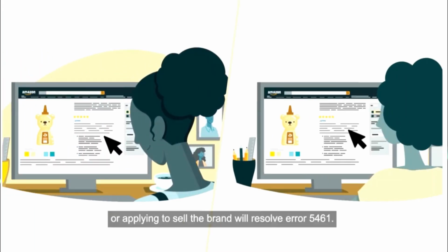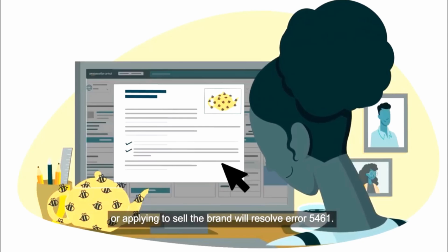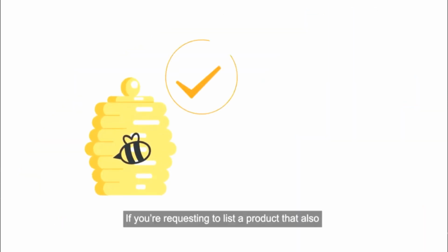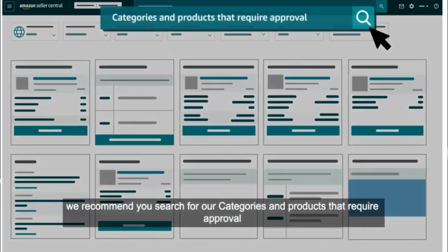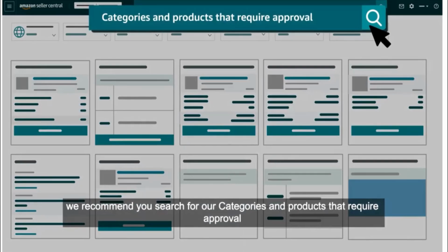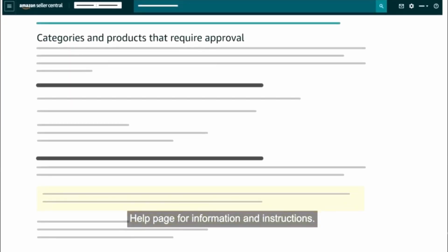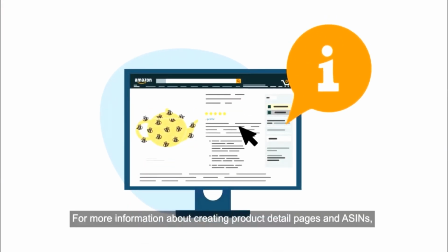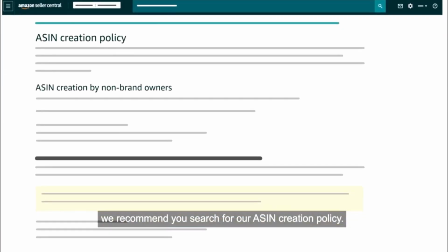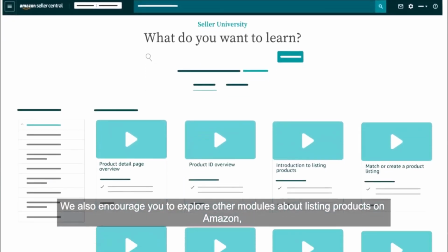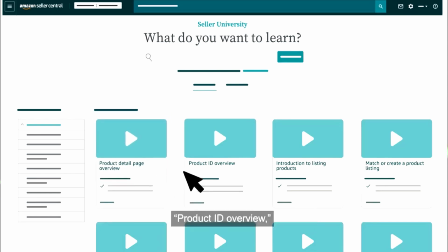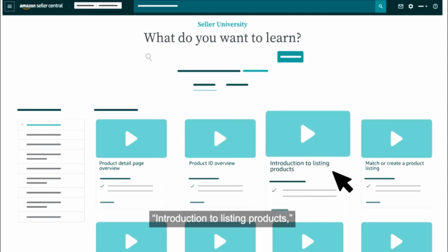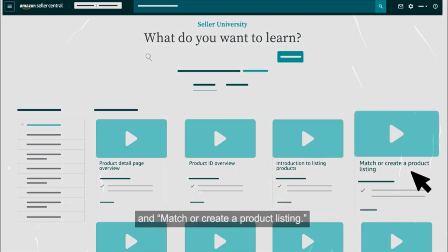In most cases, matching the item or applying to sell the brand will resolve error 5461. If you're requesting to list a product that also requires a category approval, we recommend you search for our categories and products that require approval help page for information and instructions. For more information about creating product detail pages and ASINs, we recommend you search for our ASIN creation policy. We also encourage you to explore other modules about listing products on Amazon, including Product Detail Page Overview, Product ID Overview, Introduction to Listing Products, and Match or Create a Product Listing.